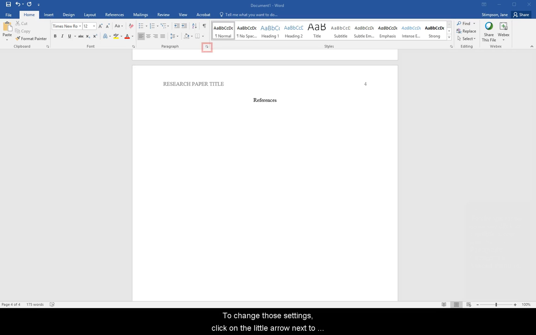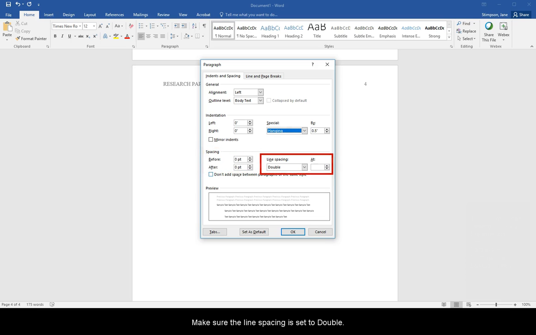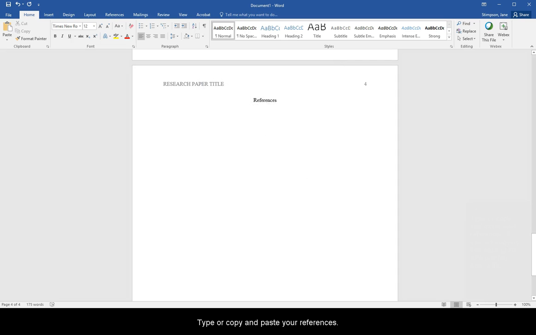To change those settings, click on the little arrow next to paragraph. Change the special menu to hanging by 0.5 inches. Change the spacing before and after paragraphs to 0 point. Make sure the line spacing is set to double. Type or copy and paste your references.